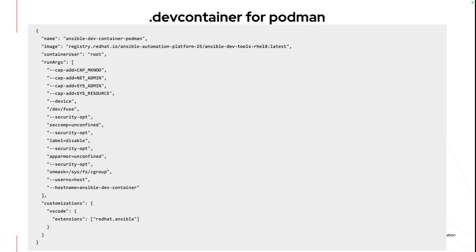So for Podman, this is simply a copy and paste. This is actually directly out of the Ansible documentation. This is how I pulled down that dev container from registry.redhat.io, and it adds in all the additional run arguments that are necessary for all the different components to work.